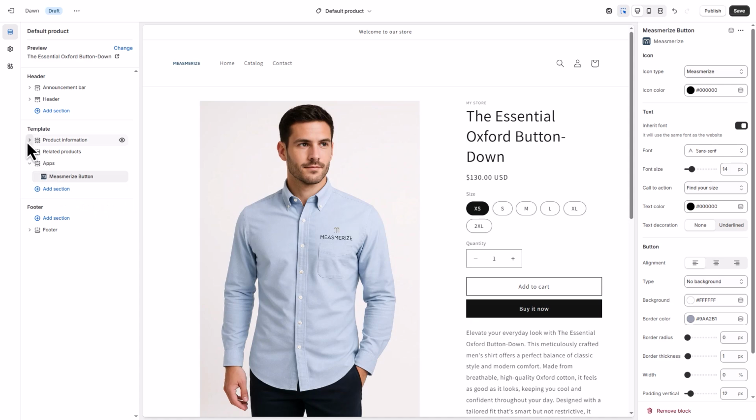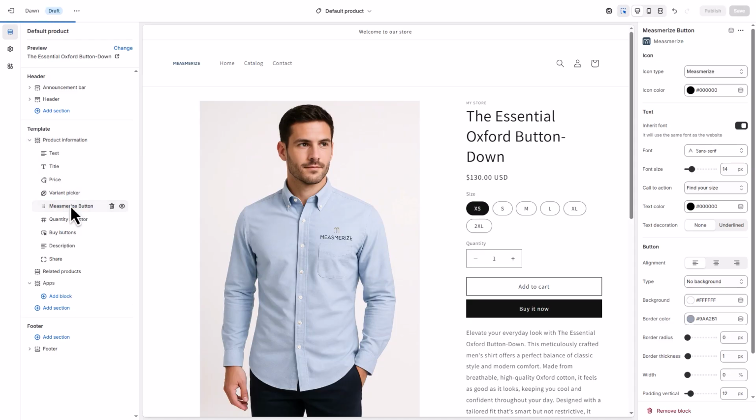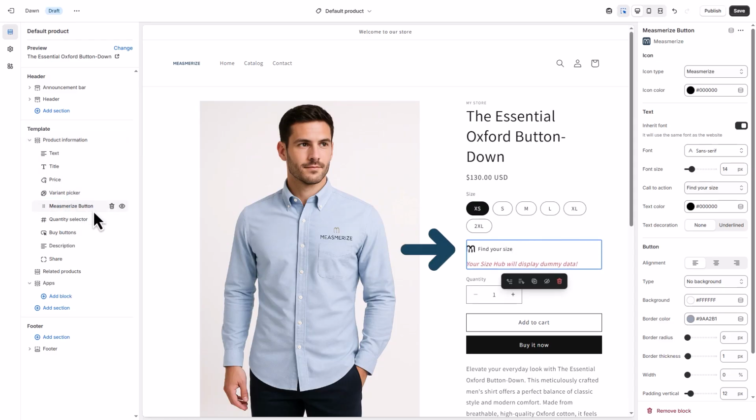For optimal user experience and conversion, we recommend positioning this block either above or below your existing size variant picker. This placement ensures maximum visibility for the call to action button. With the block in place, you can now customize the button itself.